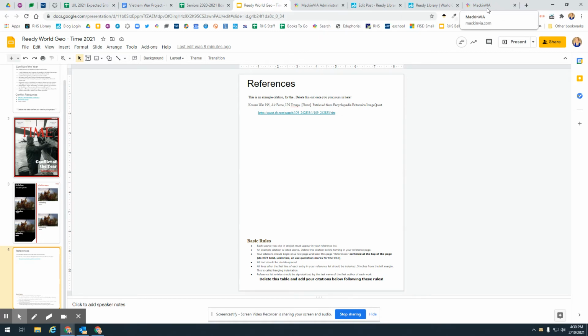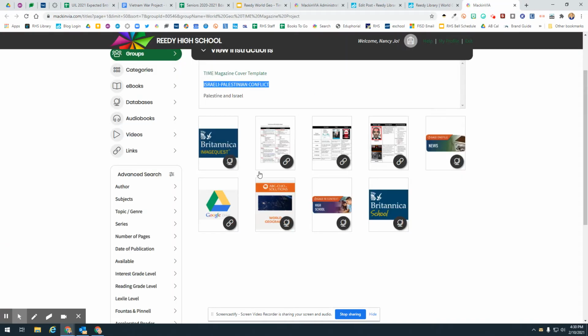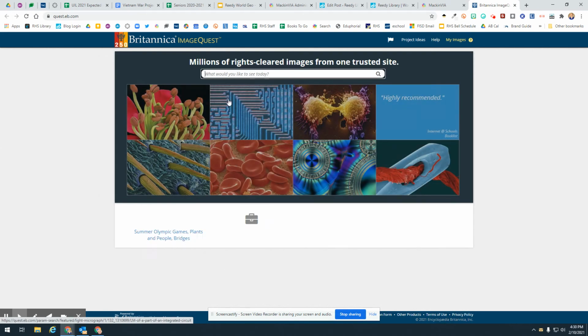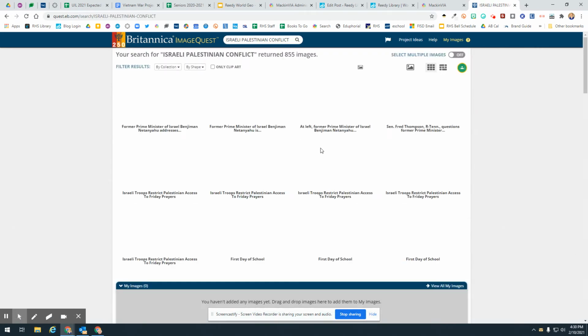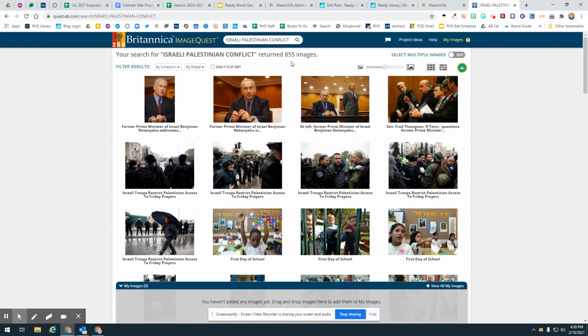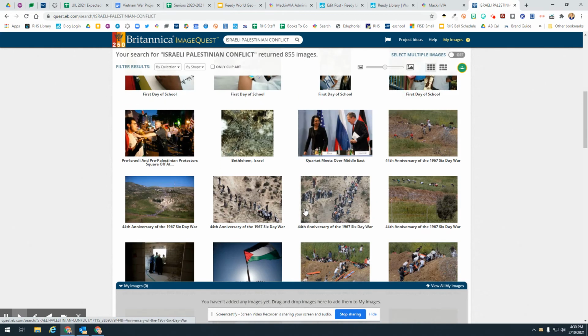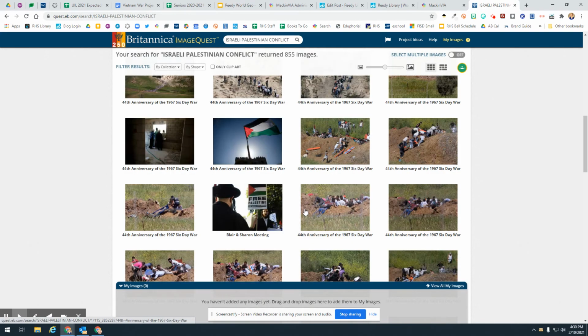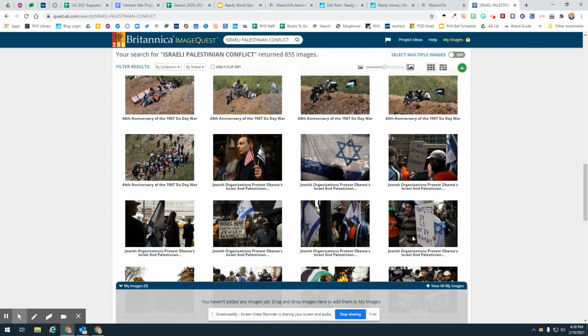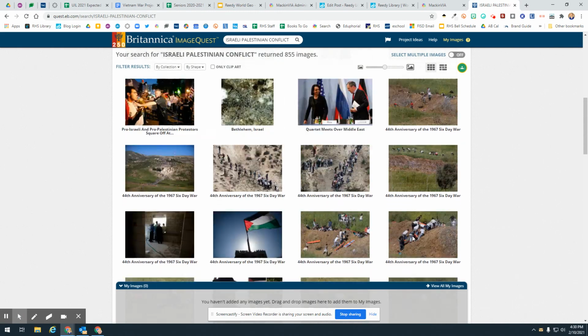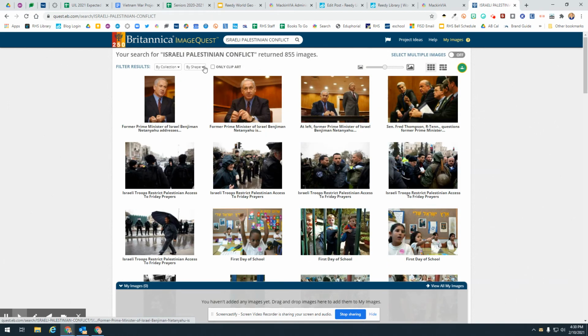And then I'm also going to show you over here, when we click on this Image Quest right here, this is where you're going to be able to get images for this particular assignment. So I'm just going to put my search term in here. And you'll notice there's 855 images. So you'll be able to find images for this assignment for this Time magazine project.